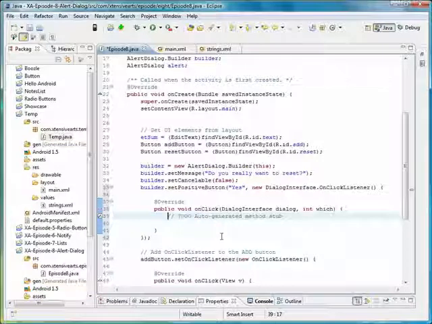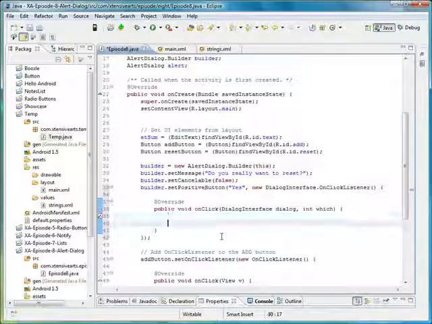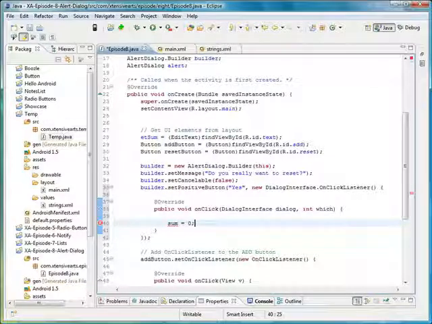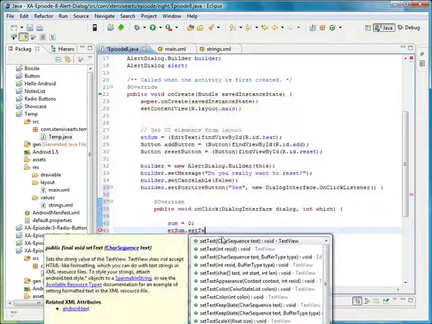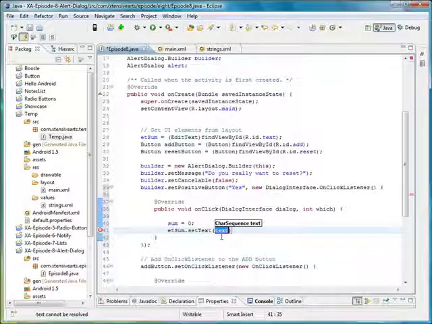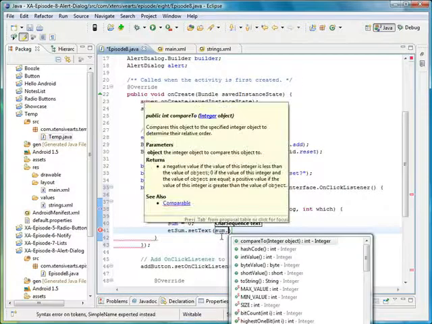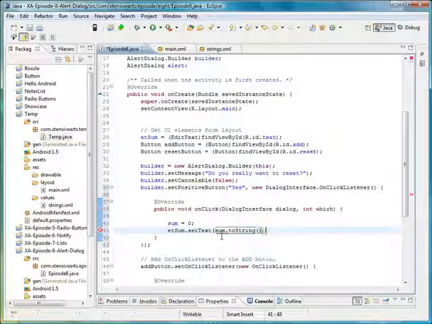and then we can go into that onClick method. And right here we want to actually set the sum to 0. And then we want to output that new result or the new sum into our edit text view. So we call etSum.setText(sum.toString()). Alright.